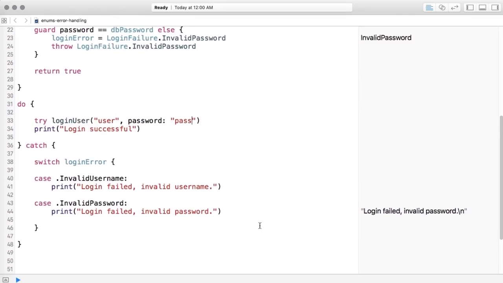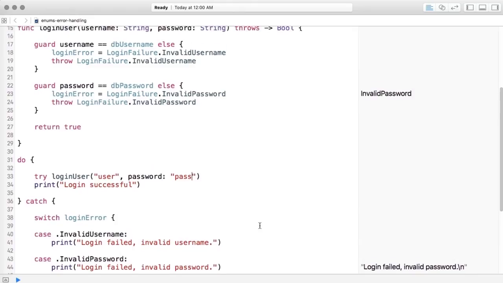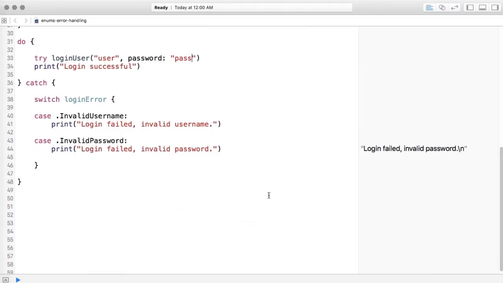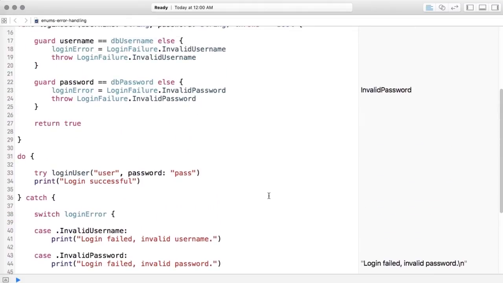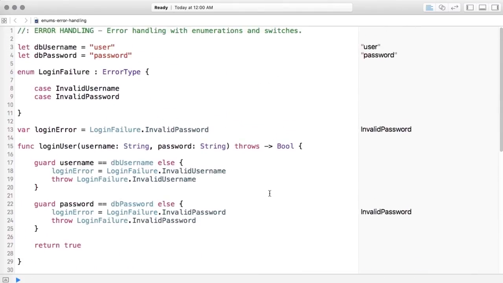So this is the basic way that you're supposed to handle errors within Swift using enumerations and switches and error throwing functions. And it may be a lot to take in, but it's actually pretty simple if you look at it and you study it and you perhaps try to just make yours on your own. It's a little easier to grasp if you try to put this into practice.